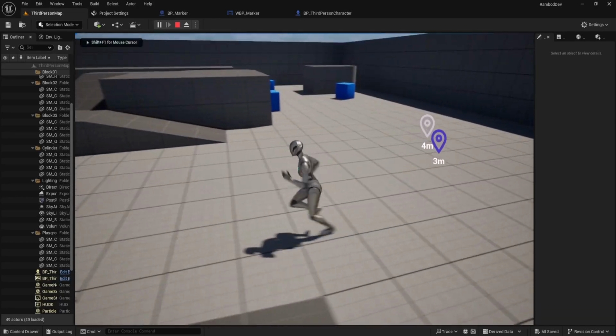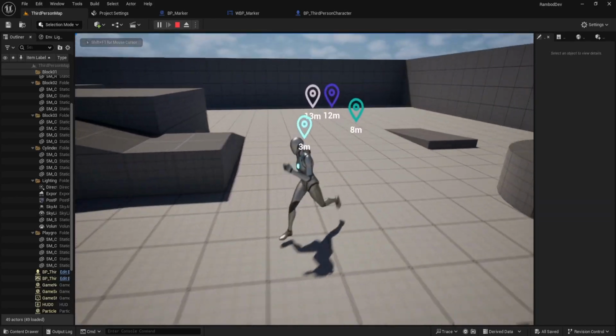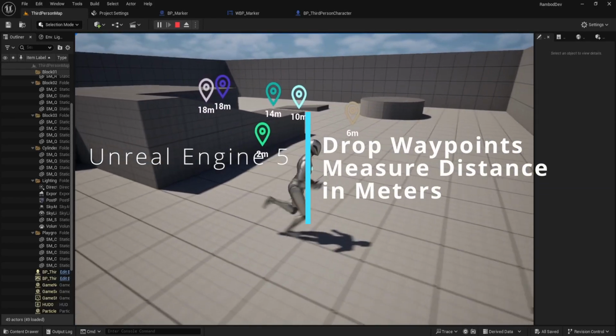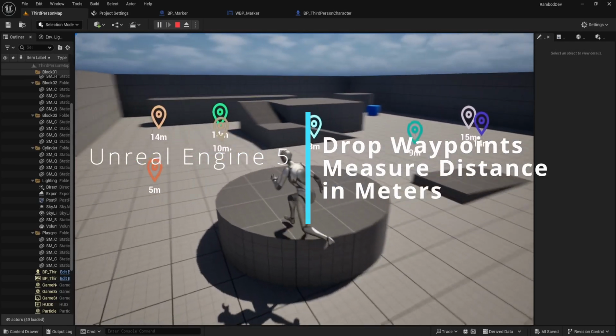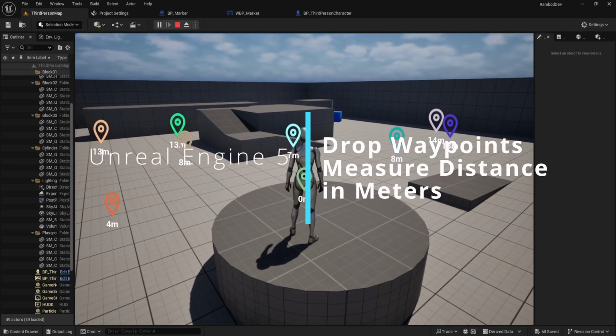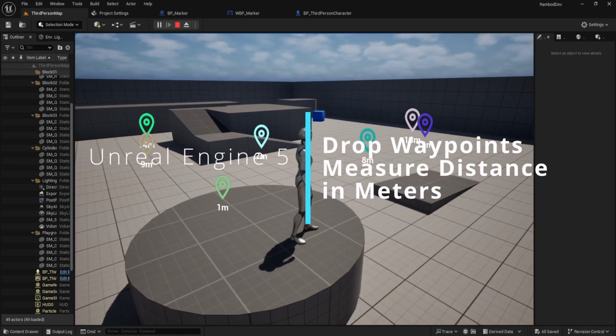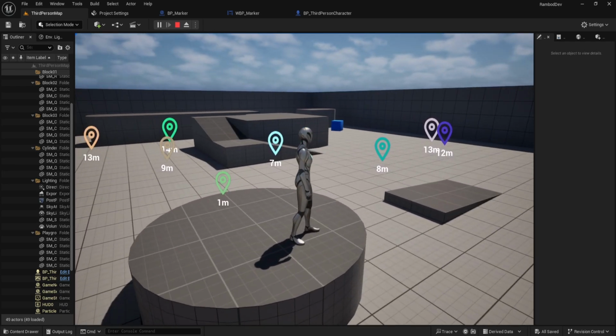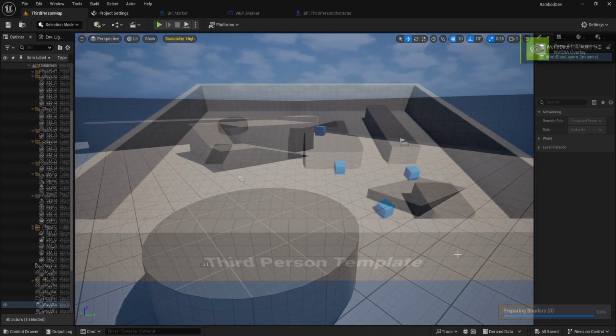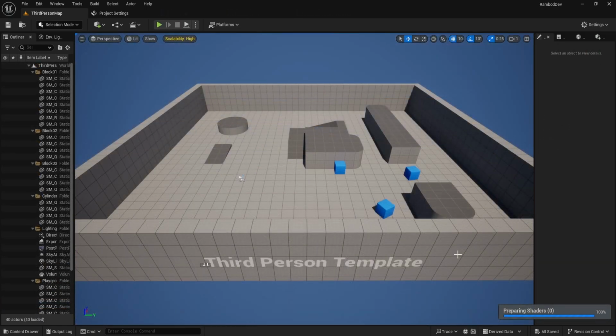In this tutorial, I'll show you how to create a dynamic waypoint system in Unreal Engine 5. You'll learn how to drop markers on the ground and measure the distance between your player and each marker in real time. This system is perfect for navigation, level design, and gameplay mechanics. For this tutorial, we'll be using an empty third-person project as our starting point.